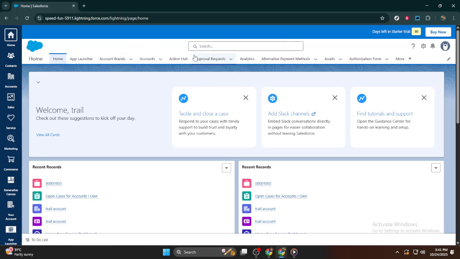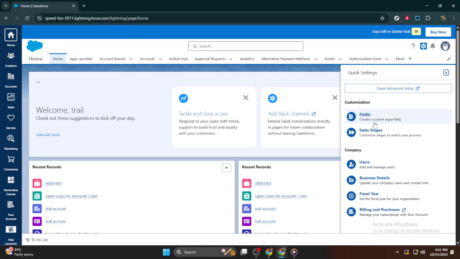First, open up Salesforce and log in using your credentials. Once you've successfully logged in, you'll need to navigate to the settings. To do this, look for the small gear icon often found in the upper right corner of your screen and give it a click. This will open up a menu with several options to choose from. What you're looking for is Advanced Setup. Go ahead and click on that to move forward.